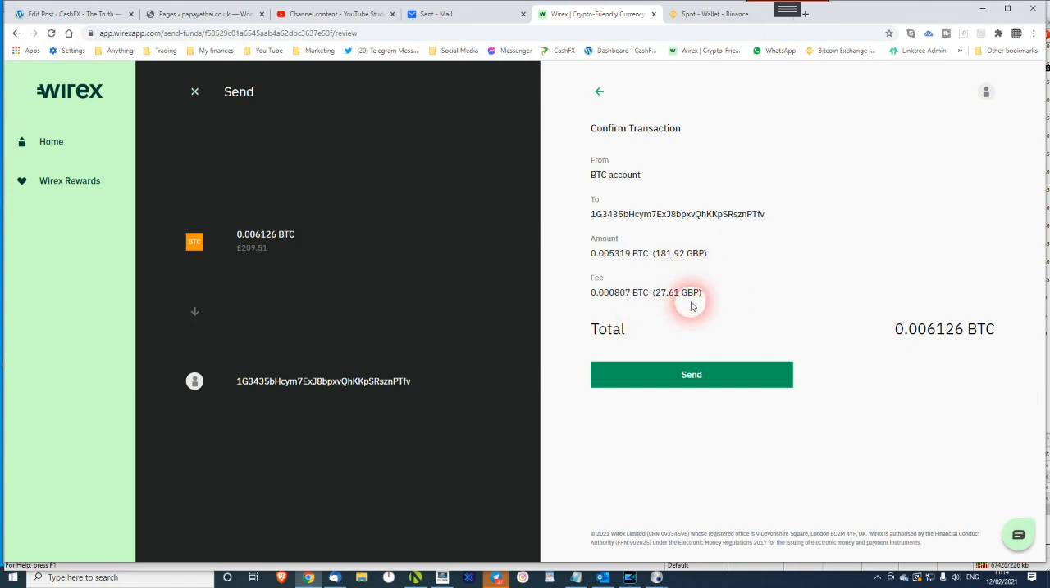Outrageous transaction fee on this. I'm going to look into this. I'm completely unhappy with the transaction fees. I know the transaction fees are not controlled by Wirex, but even so, I mean £27.61 to send £181. That just can't be right. But there's nothing I can do about that now, so I'm just going to send it anyway.